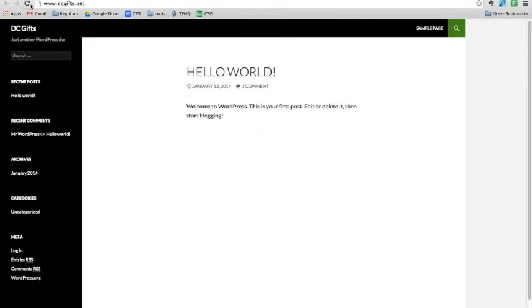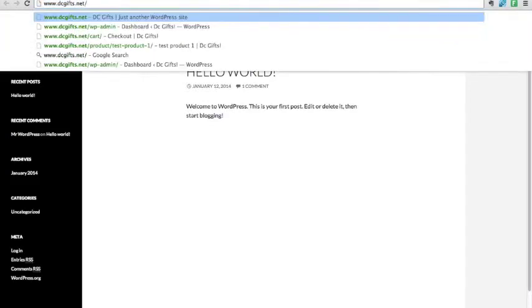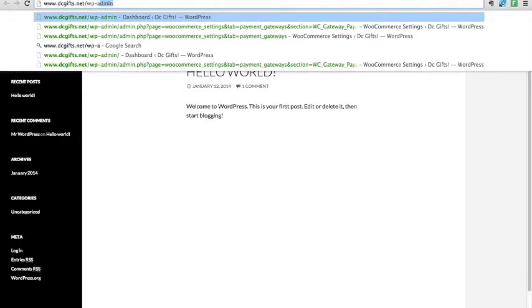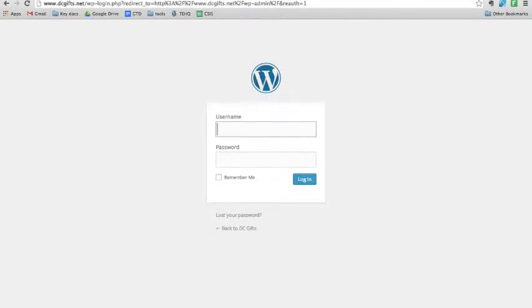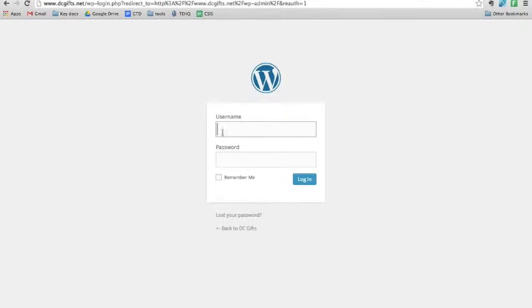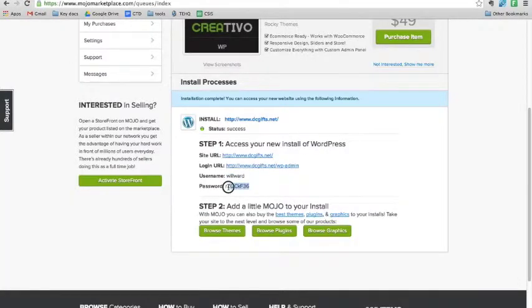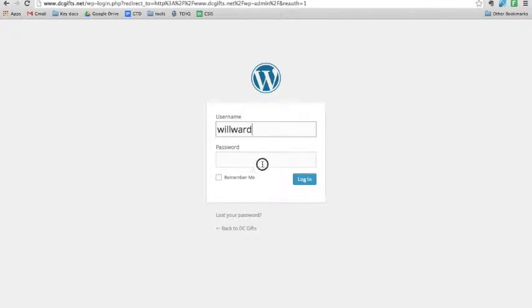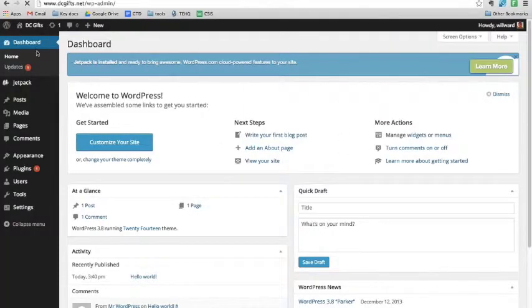So in order, every WordPress site, to get to the admin area, you just go here and whatever the name of the site is, and then you do /wp-admin. So you go there, and it's going to ask you to log in. So we're going to go back and remember the password that we got here and the username that we set here. So I'm just going to copy and paste those. And log in.